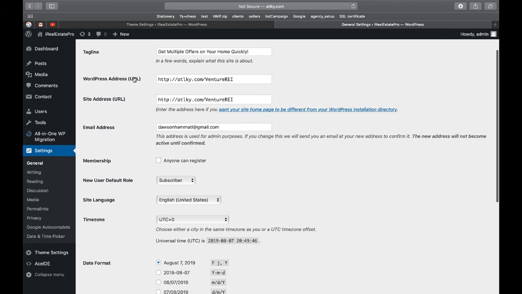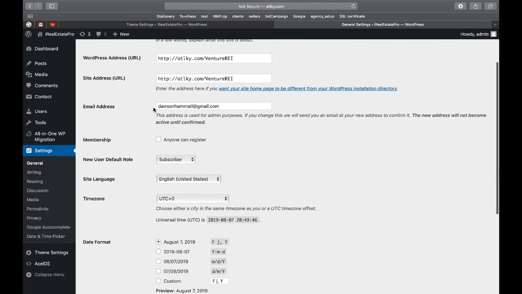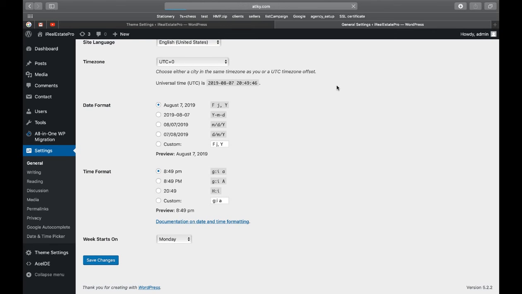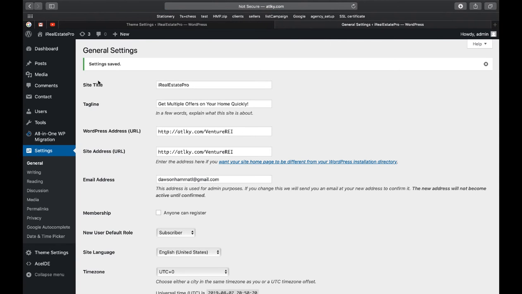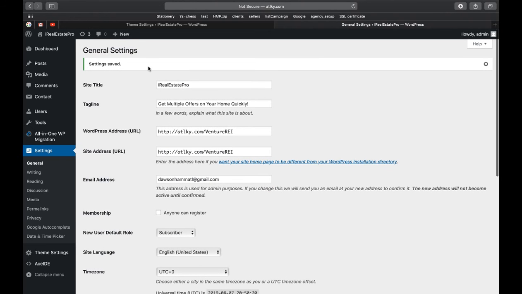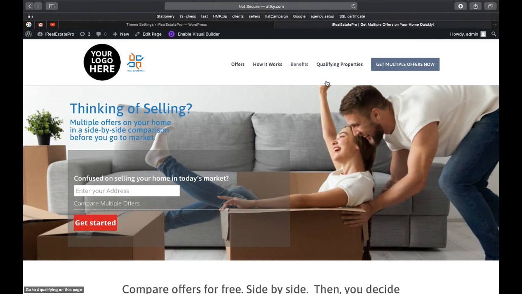Be very careful if you touch anything here, it could break your site. And then the email address, that's the admin. And then you'll hit save. And then those things will update across your site. Again, these are just a few of the options to be able to edit your theme. They're the most important ones to get you going.